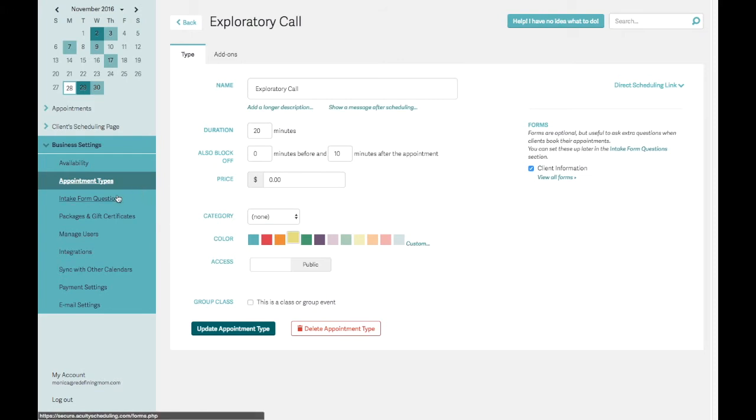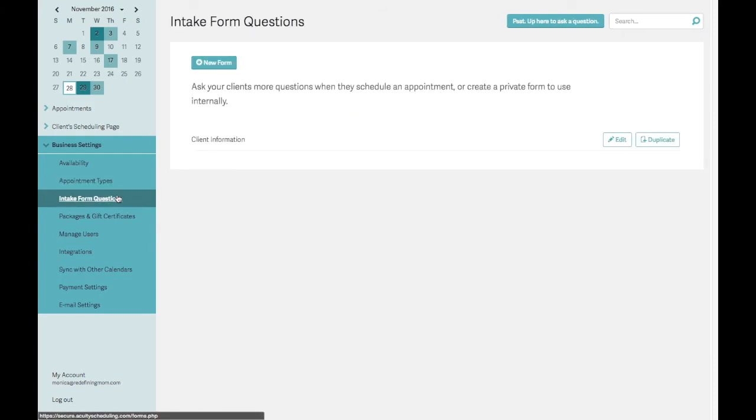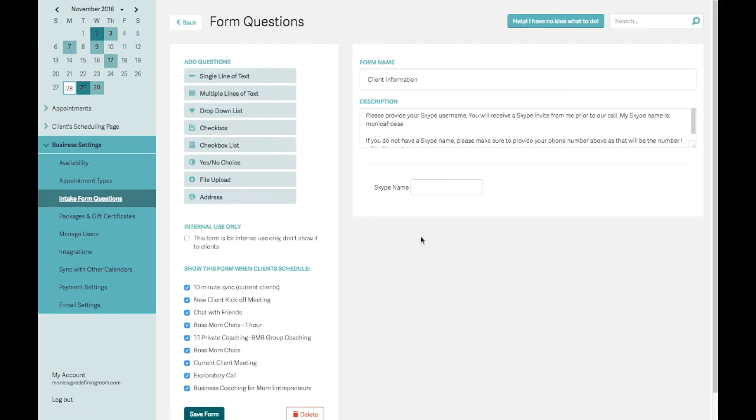Okay, so now I'm going to show you the intake forms. So I have one here called client information. I use this one for all of my forms. What I say is, if the person has a Skype, to leave me their Skype name, because I prefer to communicate with people via Skype. If they don't leave their Skype name, then I use the phone number that they signed up with for the appointment, but you can do a whole ton of different options.